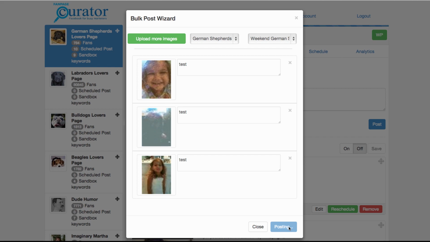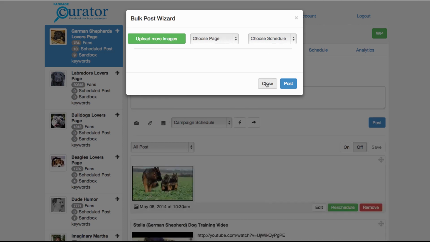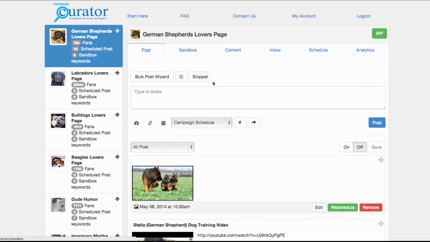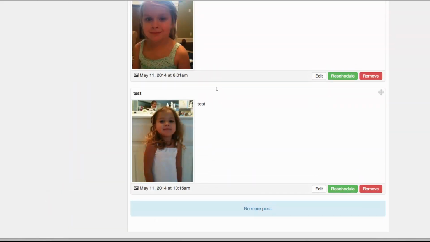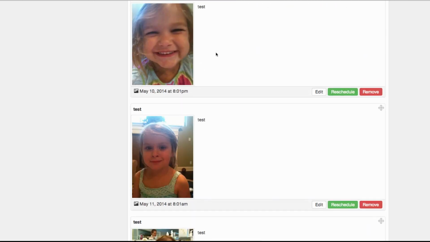So we'll give that a second. It takes a minute because of the upload. Let's close that. And here they are down here at the bottom. These pictures are old. My daughters are a few years older than this now. But anyways, I'm able to go in.